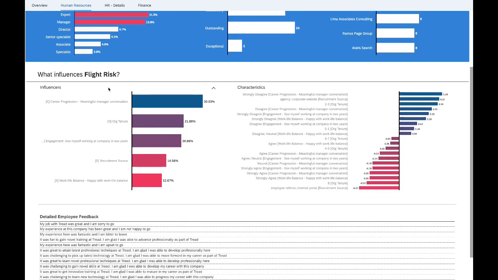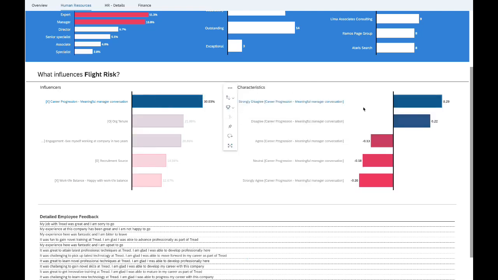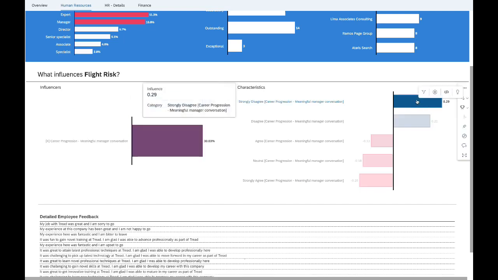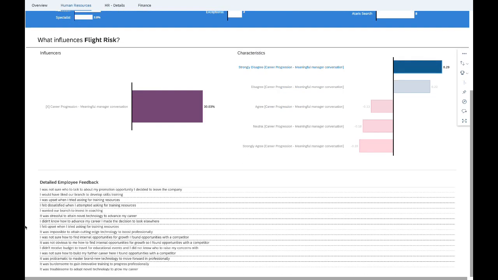So I can analyze things like what's going on with my flight risk. And here it's showing me statistically my top influencers. So first off, it's letting me know that people who are leaving, it's because of career progression, followed by org tenure. And each of these different pieces are coming from either SuccessFactors or from Qualtrics. And I can drill in on these different pieces. So I see, you know, if they're quitting, they strongly disagree that they're having meaningful manager conversations. And if I want to know more about it, I can get down into detailed employee level feedback.